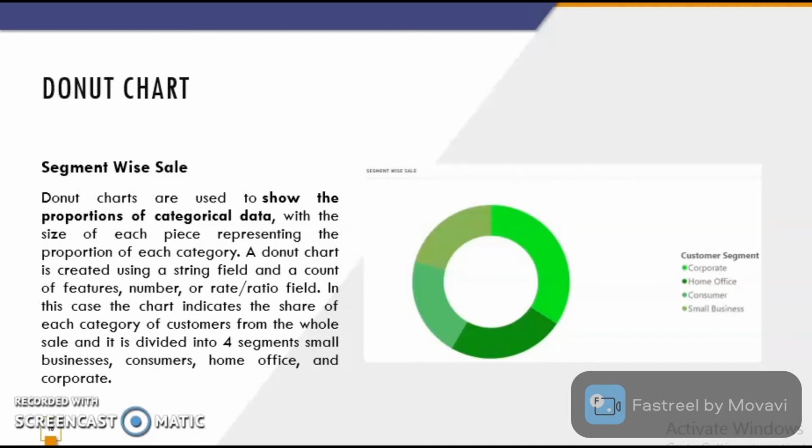The first chart is a donut chart. Donut charts are useful when we are going to show the proportion of different segments. Here, the chart indicates the share of each category of customers from the whole sale. We have 4 different customer categories: small businesses, consumers, home office, and corporate. By looking at the chart, you can clearly understand that the biggest share of the sales belongs to corporate segments.